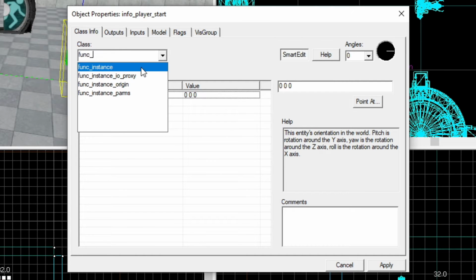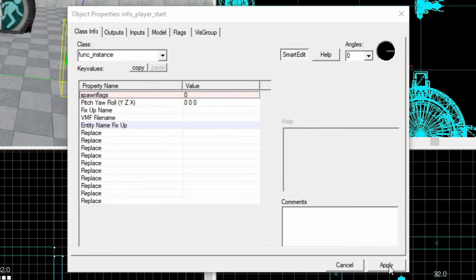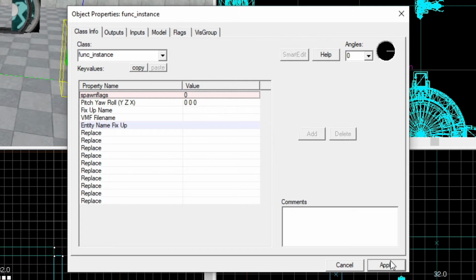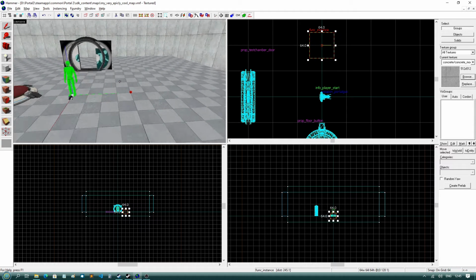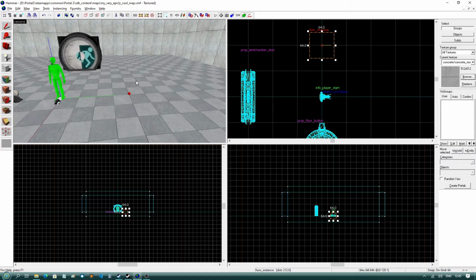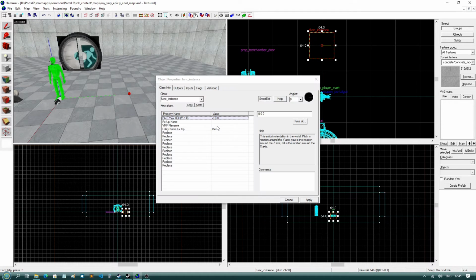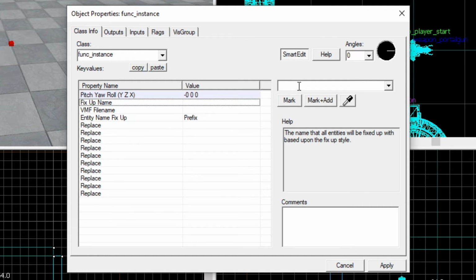underscore instance. Now, a func underscore instance is basically just another word for a prefab. So a prefab is like grabbing something from somewhere else and putting it inside your level. I'll show you this right now. First of all, change the fix-up name to whatever you like. I'm going to call this box underscore dropper, like so.